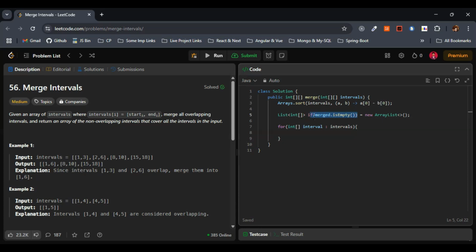What did I do here? So let me do one thing here. We copy this one. So this is fine. So I'll just give here if merge dot is empty. So if it is empty or no overlap means, in that case we have to get the value, right? So I'll just go with here merged.